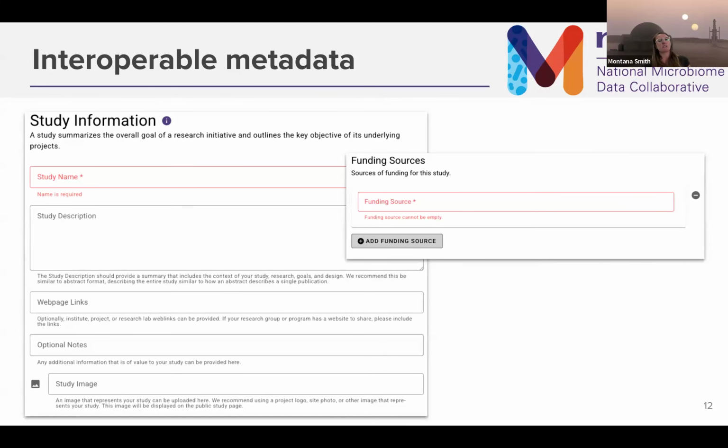When completing your NMDC submission, we ask for information about the study that these samples were generated for, and links to any publications, funding sources, or DOIs. And later you'll see why this part of the submission is important for the AI tools that we've implemented.